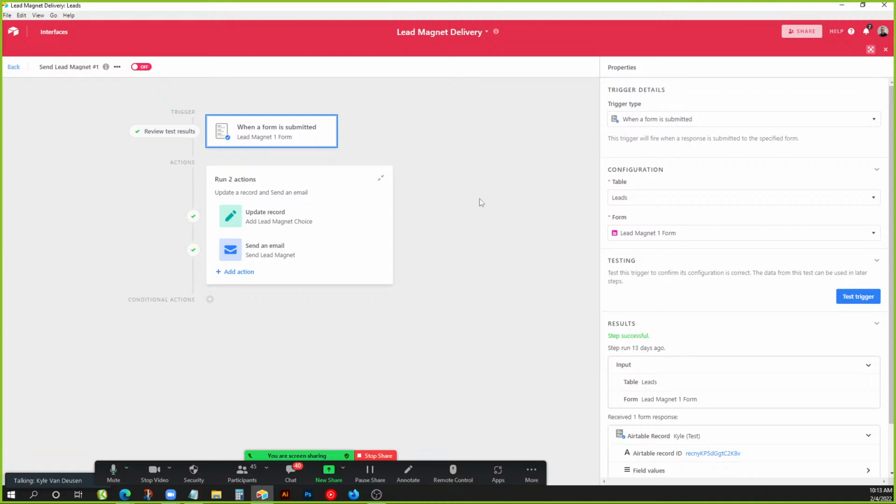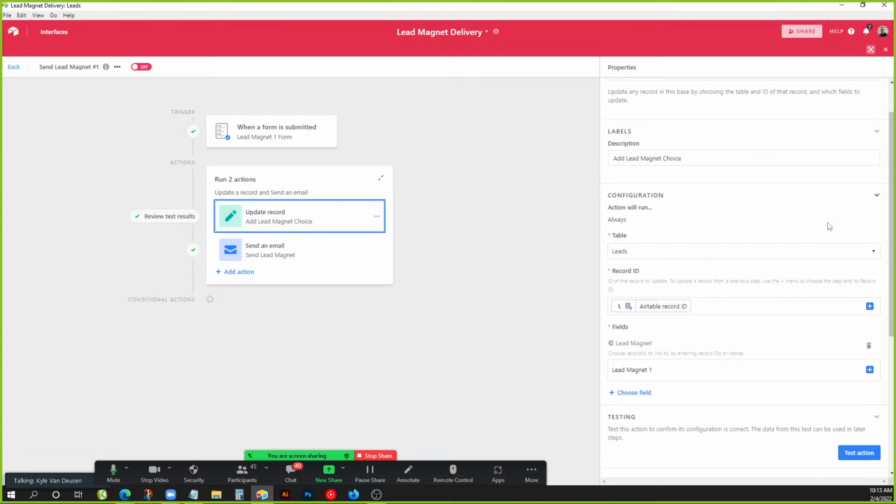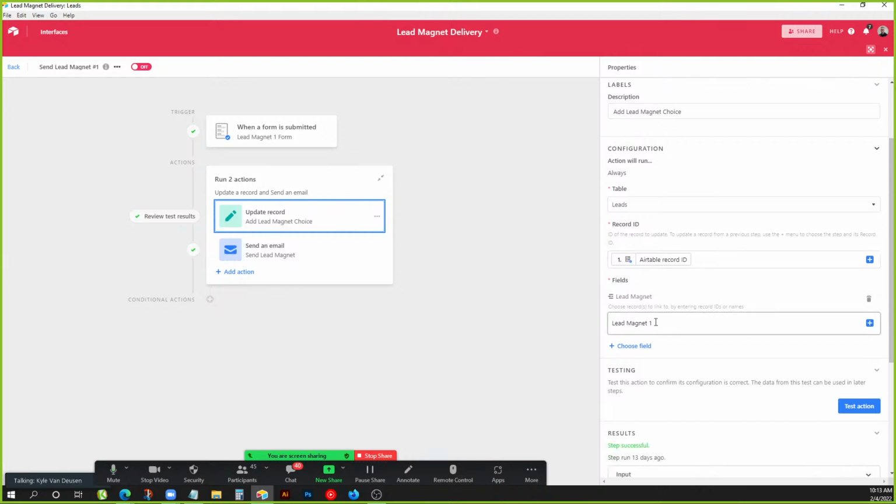And then once that automation gets triggered, once somebody submits that form, we're going to do 2 actions. So the first action we're going to do is update their record inside the database. So we're going to go inside that table for leads, and we're going to take the record ID, which is the ID of the form they just submitted, essentially. And inside the lead magnet field, we're going to assign them lead magnet number 1, since that's the form we're pulling in.